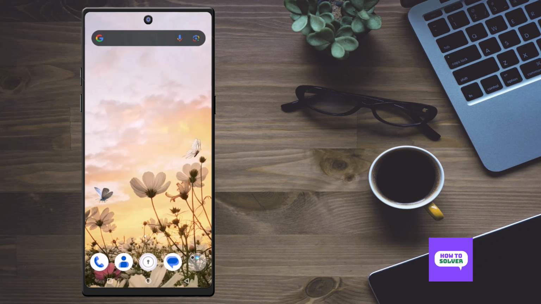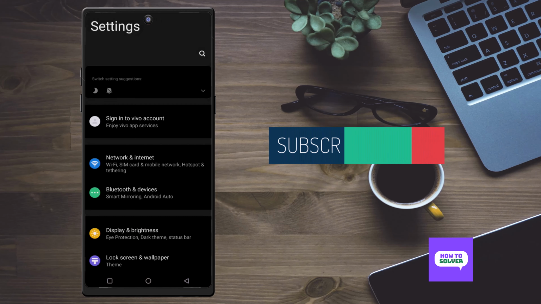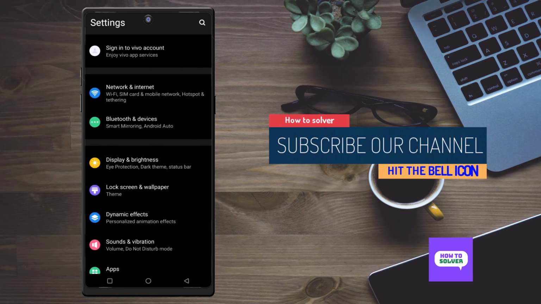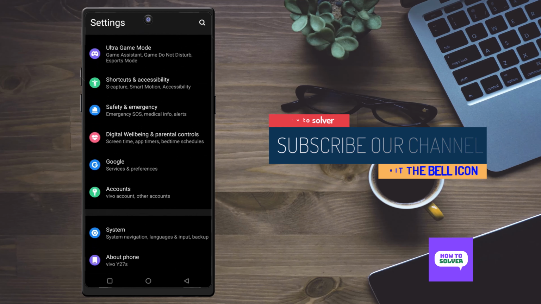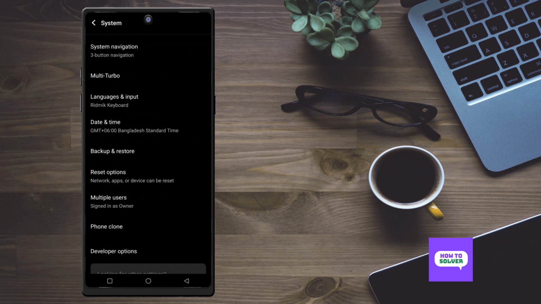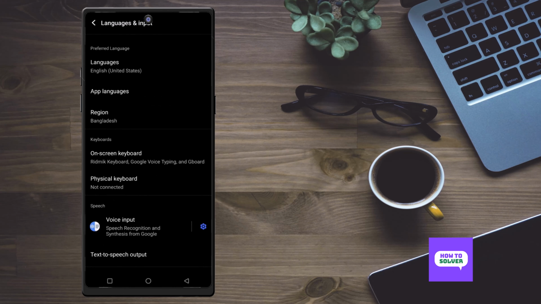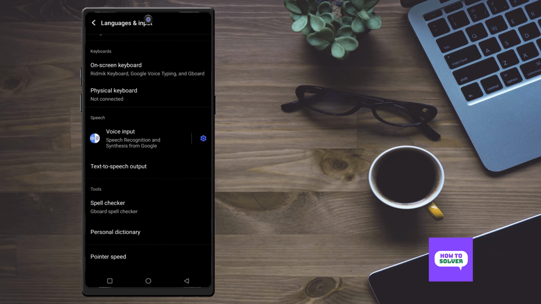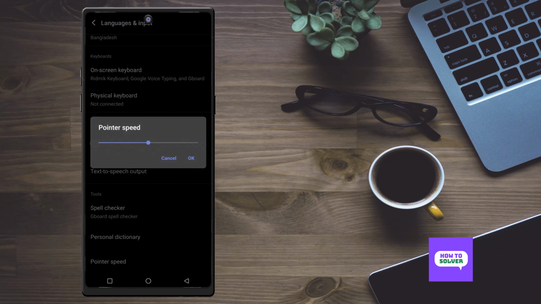So, let's get started. For this, you have to open your settings. Now scroll down. Present system. Here you can see the option of languages and input. Click on this. Now scroll down. Here you can see the option of pointer speed. Click on this. From here, you can find your pointer speed in your Android phone.